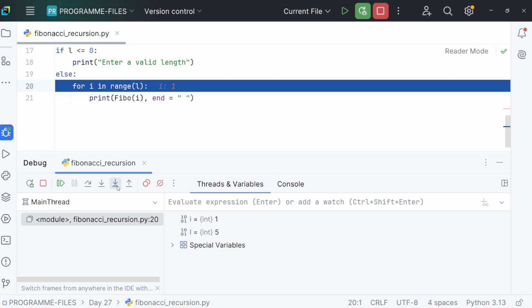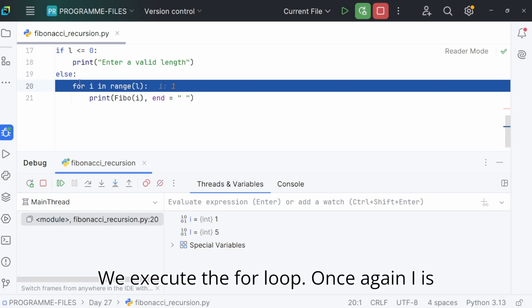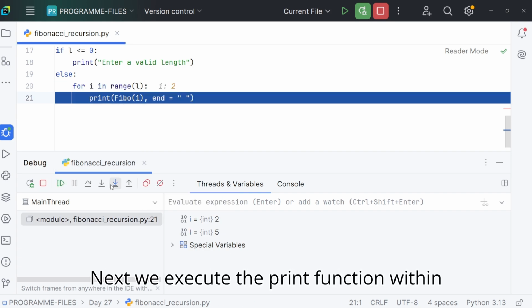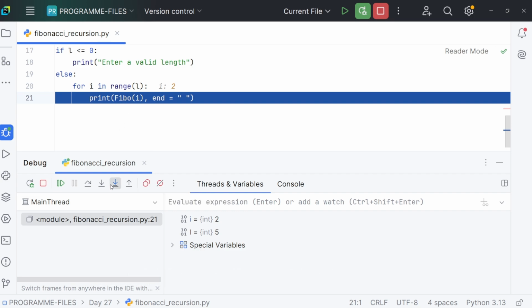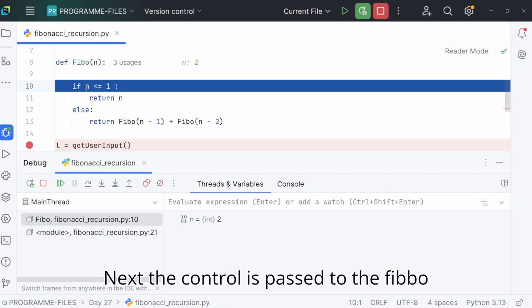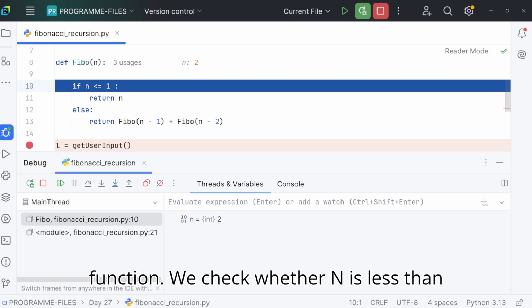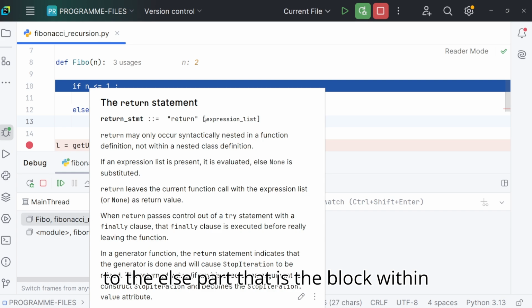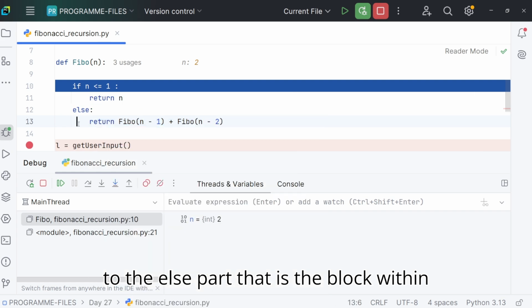Next, we execute the for loop. Once again, I is incremented to the value of 2. Right? Next, we execute the print function within which we call the Fibo function. Next, the control is passed to the Fibo function. We check whether n is less than or equal to 1. As n is equal to 2, we pass the control to the else part, that is the block within the else.